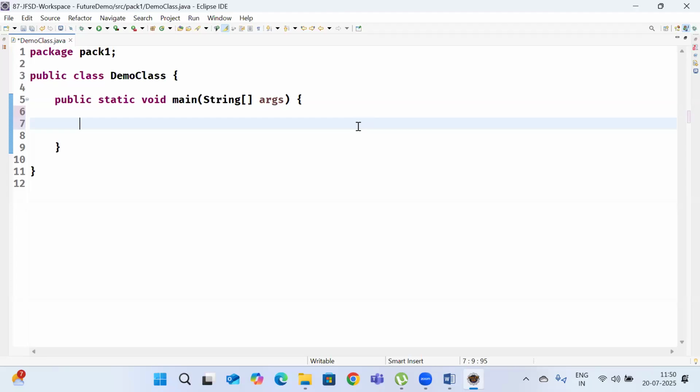So let's see how we can simply create one sample example of how I can work with thenCompose. I would like to explain how I can use thenCompose. Two CompletableFuture objects I'll create. Let's say CF1 and CF2, two objects I'm going to create.